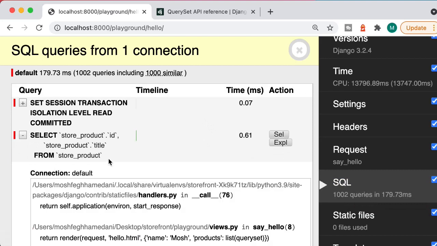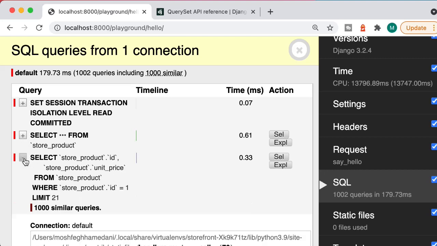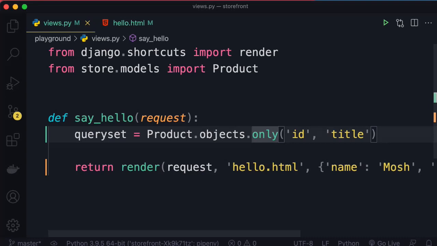Let's see what's going on here. So here's our main query where we read the ID and title from the product table. Now, after the main query, for each product, we have a separate query to read its price. So look at this query. Here we are reading the ID and unit price from the product table where ID equals 1. We have a similar query for every other product in this list. So because we have 1,000 products in this list, we have 1,000 extra queries for reading the price of all these products. This is what I was talking about. So you have to be careful when using the only method.